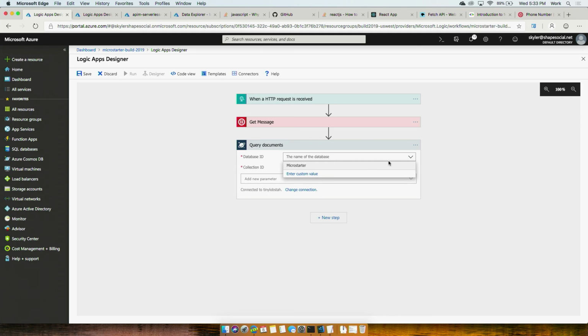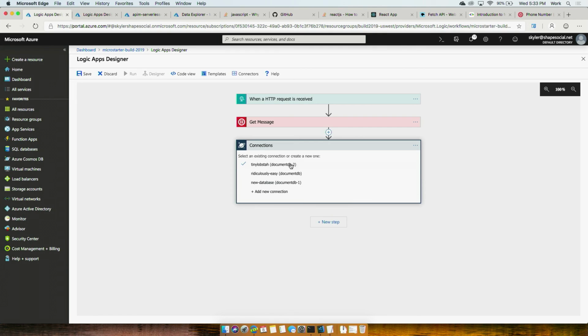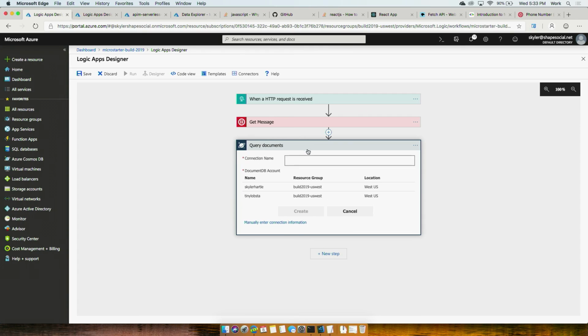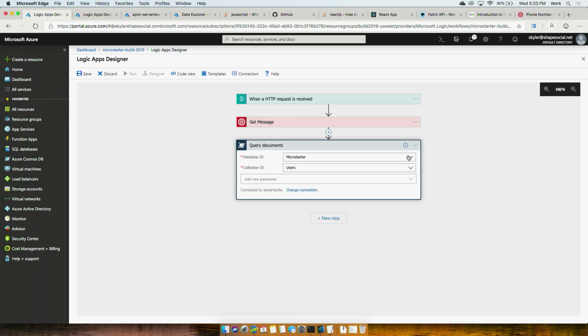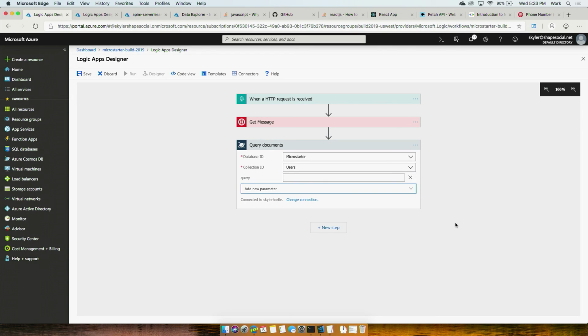So this is all built into Logic Apps as I'm showing you. The Cosmos DB connector is really nice. Microstarter, we're going to go over to, oh, that's not the one I want. Hold on, I'm going to change up my connection. That's my old one. Let's add a new connection here. This one's going to be called Skyler Hartle. Create. Perfect. Microstarter, yeah, that looks great. Users, great. So we're not too far ahead now at this point. And so we have to add a new parameter, which is going to be a query.